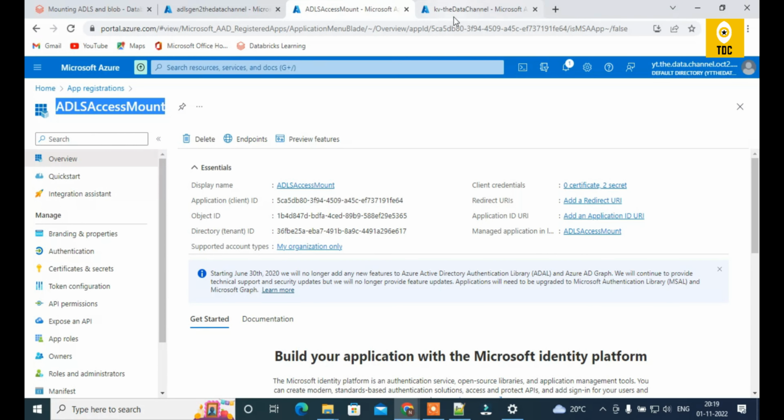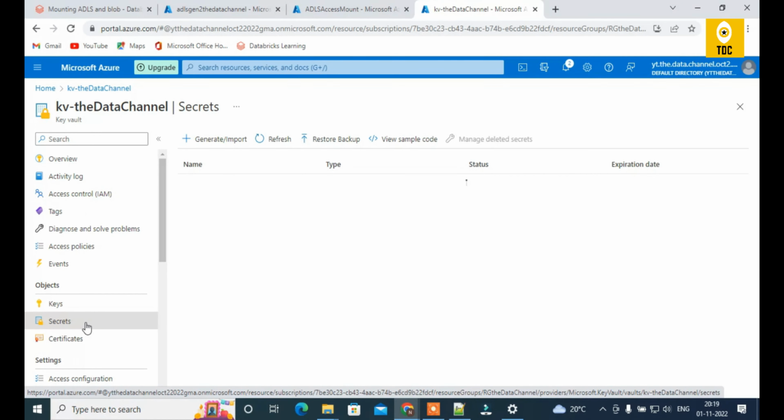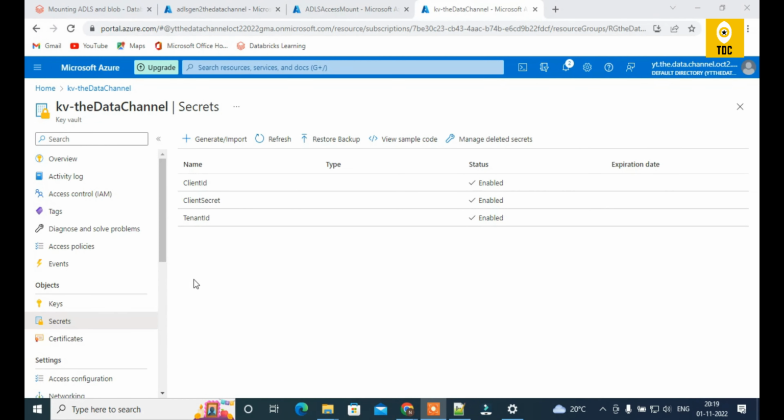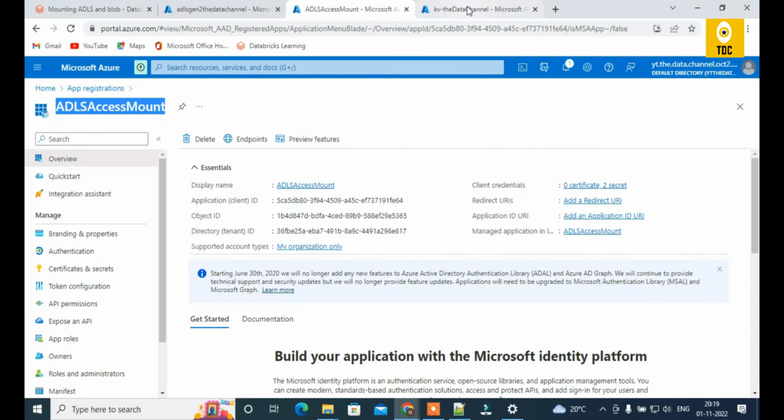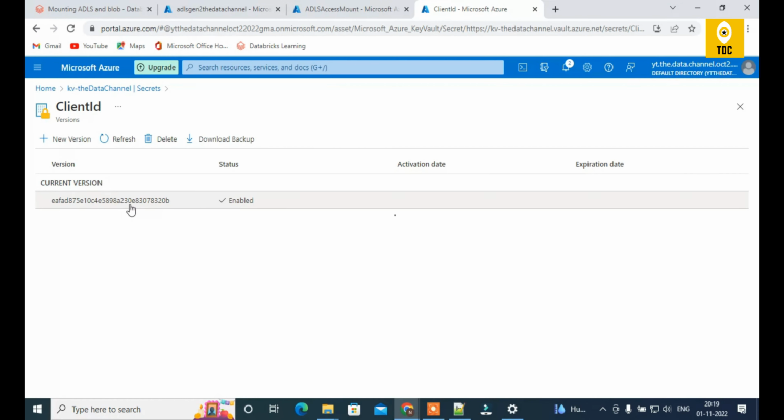So how do we store these three details in the key vault? Key vault, as you know, is in Azure, and we use it for storing secrets and keys in a vaulted format. What we have to do is add the client ID, client secret, and tenant ID, the three things we noted in the previous step when creating the app registration. Those app registration details we have to provide here.